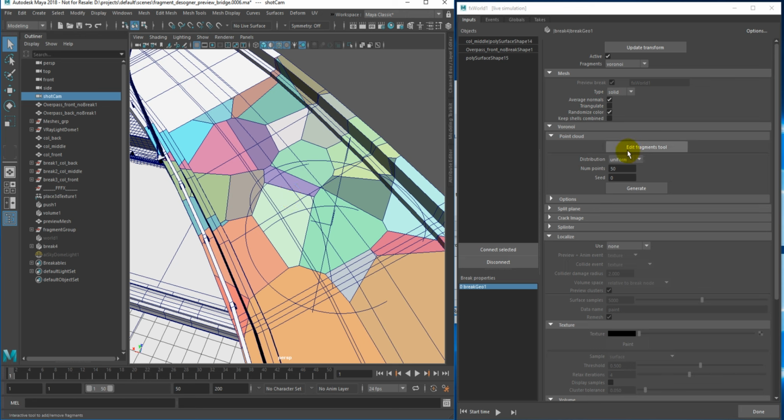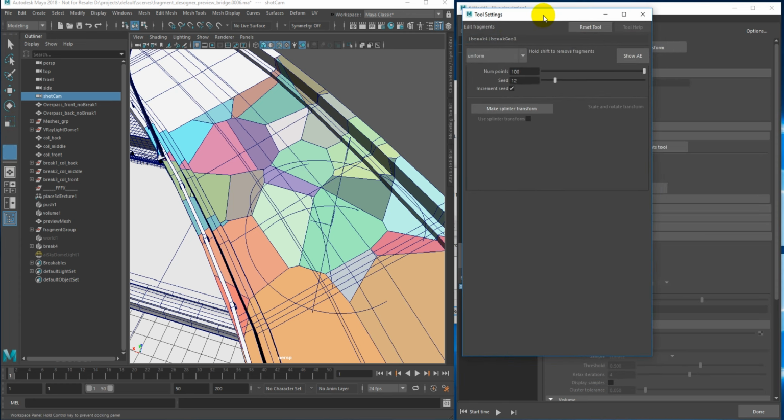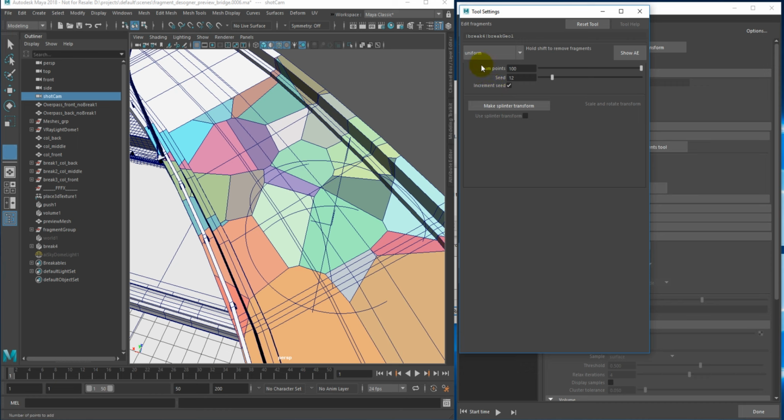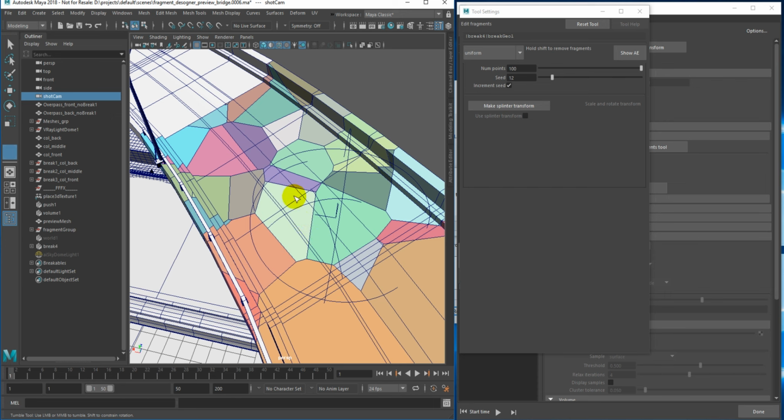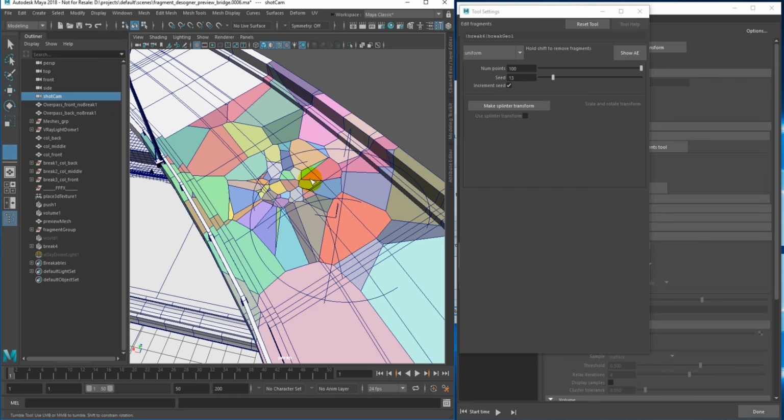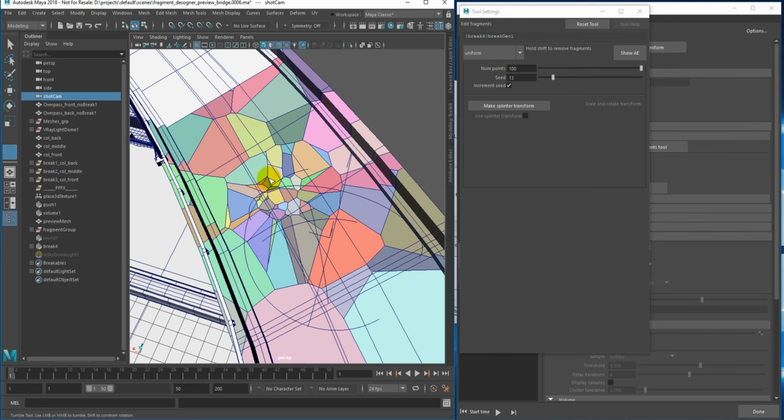Like I said, if you go into the edit fragment tool, and then you click here in the toolbox, you will have settings that open up. I'm going to increase my num points here to 100, and this will allow me to create patterns of 100 num points by just clicking and dragging. You will see that a sphere appears, and now I have created a custom fracture pattern.